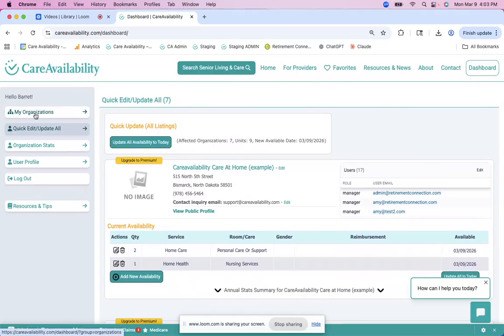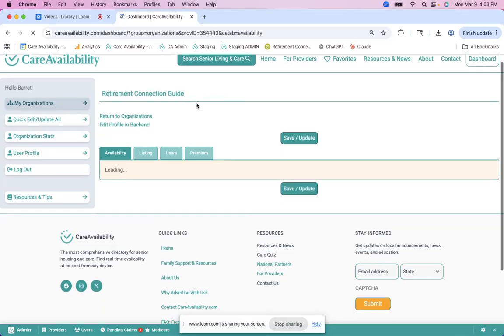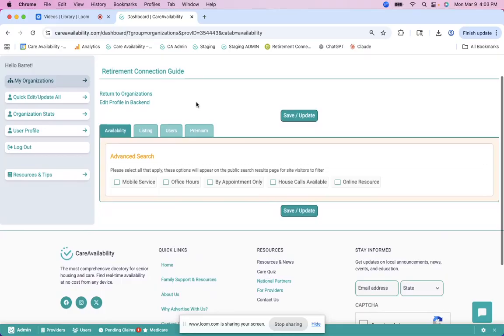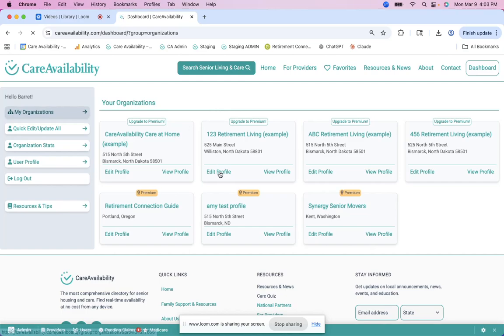Furthermore, on the left side, I like to click on My Organizations. I think this is a great way to get started and also see at a quick glance which listings you're already attached to. By clicking Edit Profile, it's going to take you into the back end of the listing. So a lot like what you saw on the Quick Edit/Update All, this is going to be a little bit more information for you to be able to post certain things about your availability.